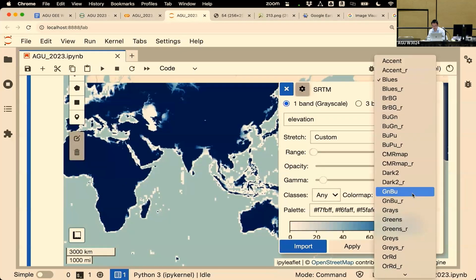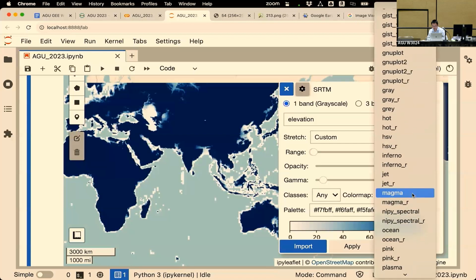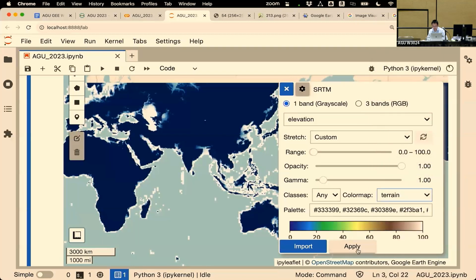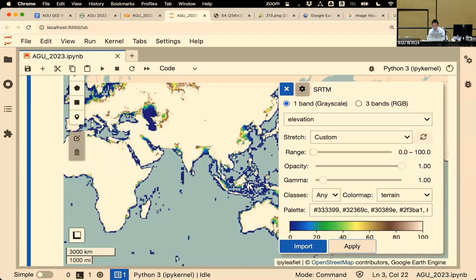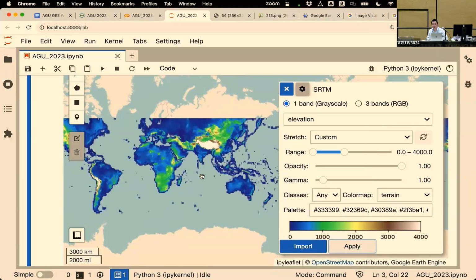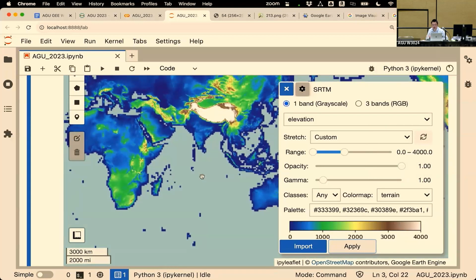Right. And earlier I used the terrain, right? So I'm going to come here, scroll down all the way to terrain here, right? Apply again. Of course, the range is 0 to 100. It's too much, so you can change it. You can double click here, and then select, for example, I say 4,000. Hit enter. Apply. See, so everything is easily customizable.